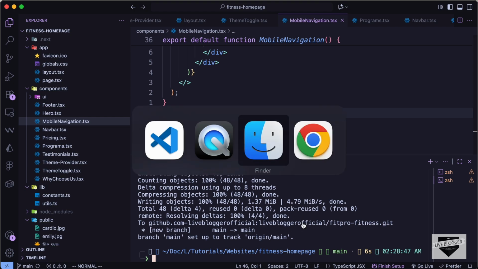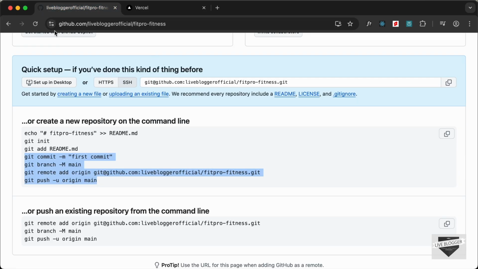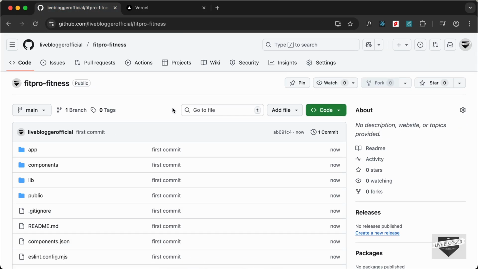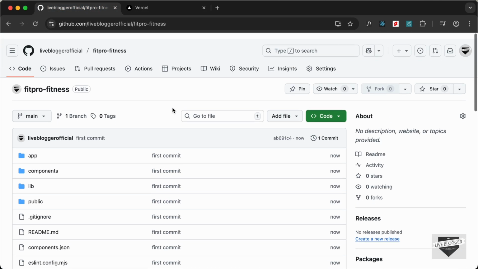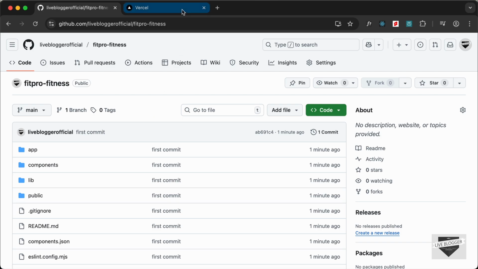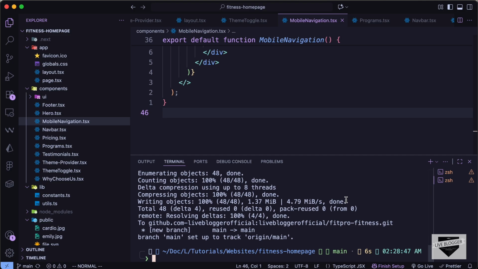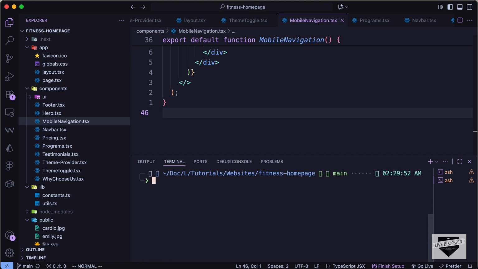So let's go back to our GitHub and let's reload this page. And now we can see all the code is displayed over here. Now we can simply go ahead and add this to Vercel to deploy it. But before that, let's go ahead and build our project and let's see whether we have any errors. So I'll just clear it and let's type npm run build and press enter.